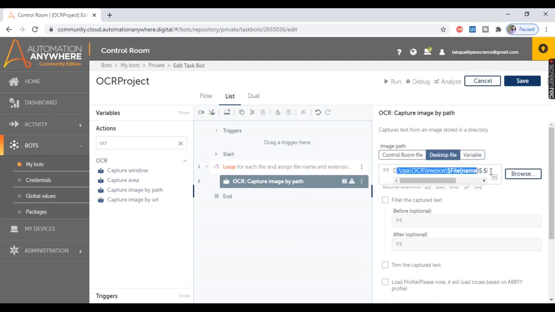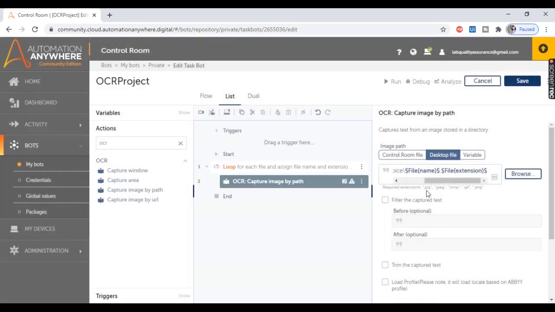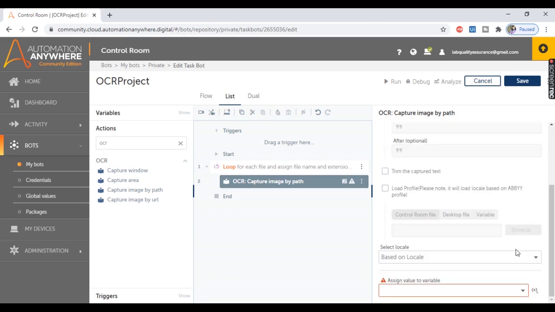So this will be our image path, and here it also mentions the required extensions, which are JPEG, JPG, BMP, GIF and PNG. We can use any of these formats while working on this action, Capture image by path. So we provided the path and we'll look into these options a bit later. The captured text from this action will be stored inside a variable.